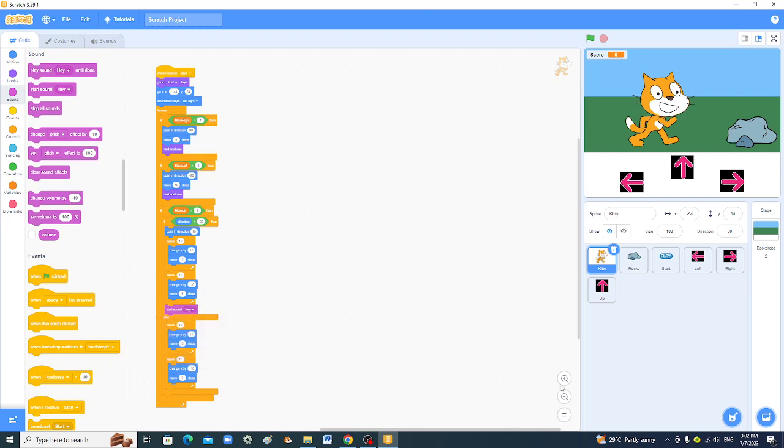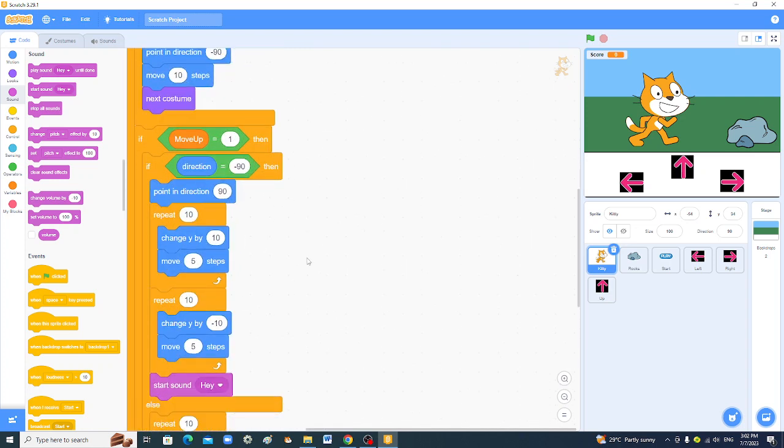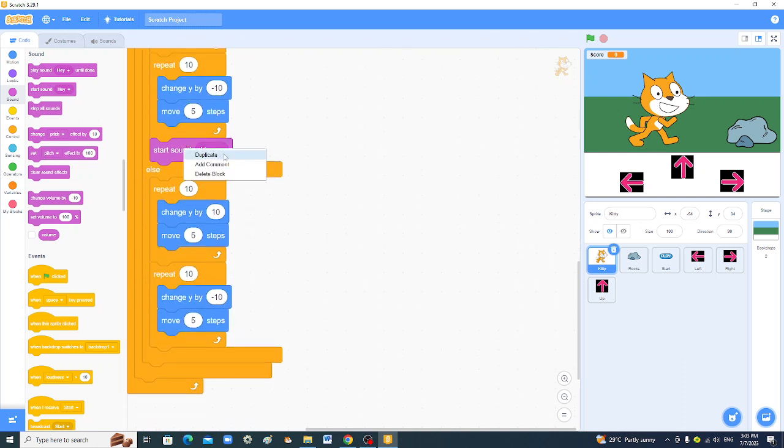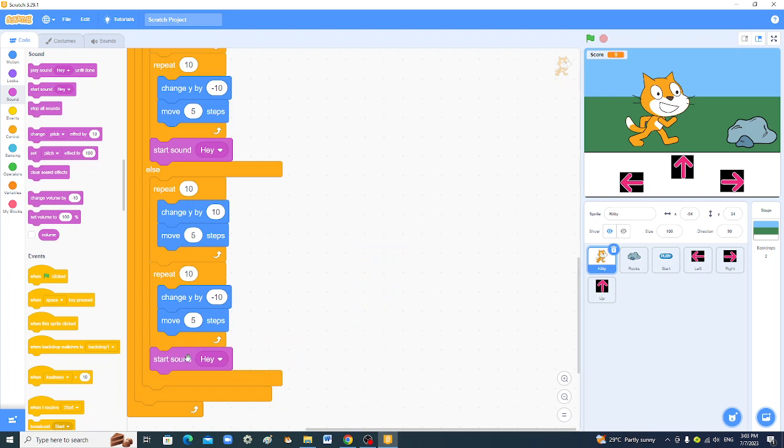Let me maximize it so you see where I placed it. So after the last repeat, you can put the sound over there. So the same sound can be placed here. So duplicate and put it under this. So whenever it is jumping, it will say hey. Hey. Alright, so that is how we want it to look like.